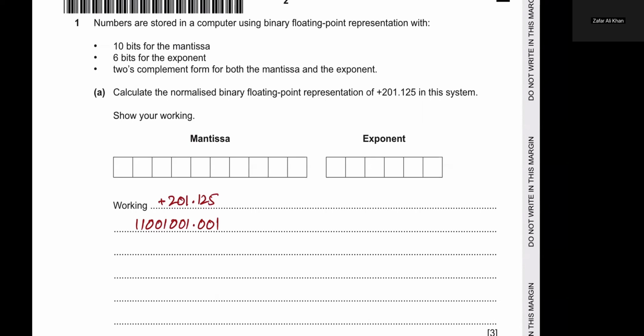This is Zafar Ali Khan. Actually, we don't have to put the point in between the first two ones. Rather, we will move the point all the way towards the left so that we get 0.11001001 times 2 to the power 8. That is what I want.